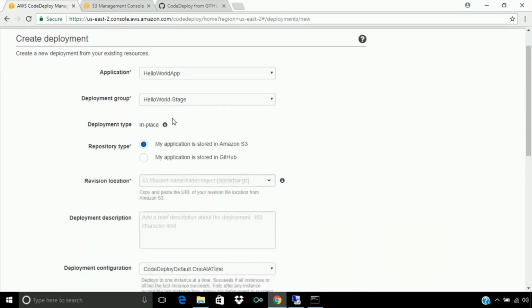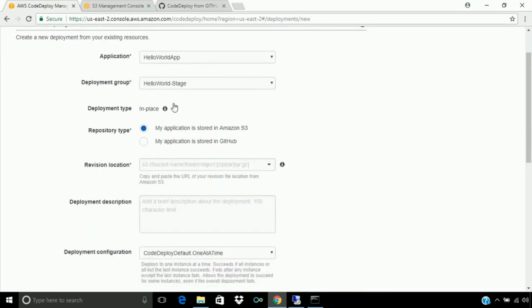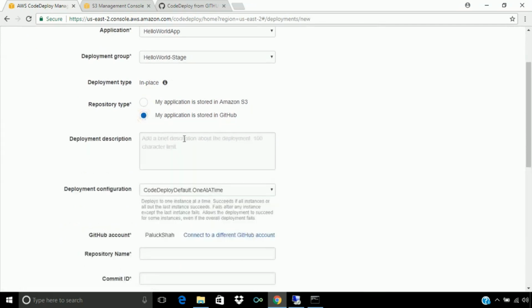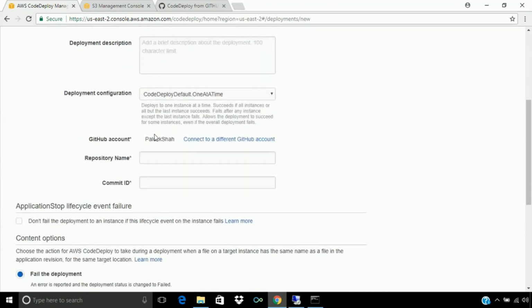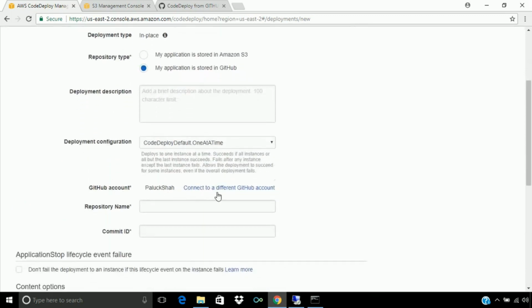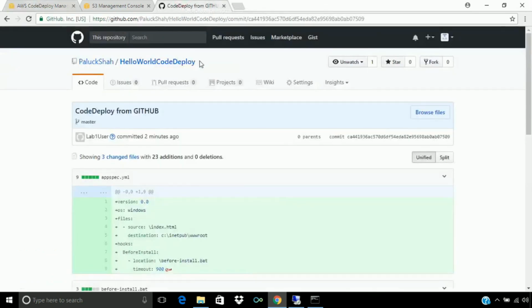Now here the application and deployment group is already selected. Now we can select that my application is stored in GitHub. I have already connected my GitHub account with this code deploy, but if you have not connected, then you can give the username and password and your account will be connected to this code deploy. Now give the repository name. In our case, the repository name will be this.